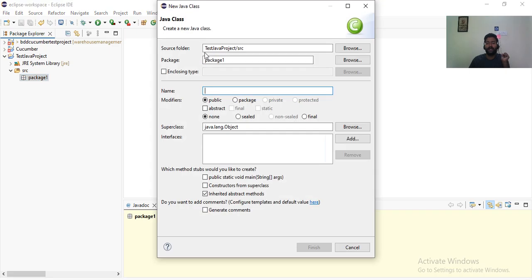So if you see a class, the class is created on the source folder. Source folder is nothing but it is from the test Java. Under test Java, under src we are creating and the package name is given here, right? And let's not bother about any of these things, let it be how it is.